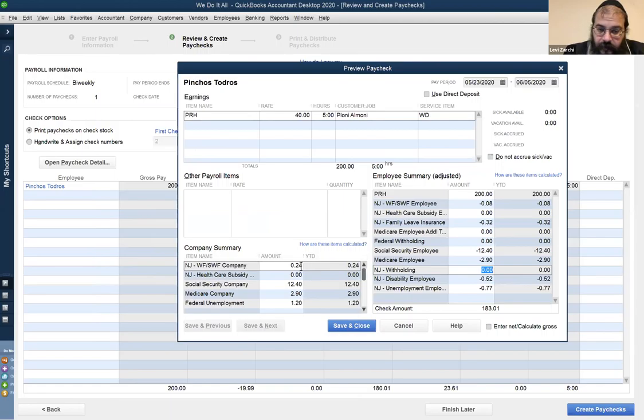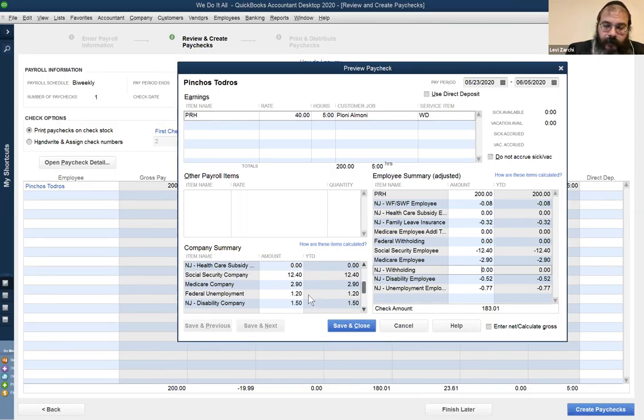Now on the company side, SFW is now 24 cents instead of 8 cents. Social Security company, the same 12.40, same 2.90 for Medicare. Unemployment, look at this. He's paying now $1.20, while the employee is only paying... actually, this is the federal unemployment. Federal unemployment is 0.6%. Federal unemployment doesn't actually give out the money. Federal unemployment is an agency that supervises the state giving out unemployment. So the state unemployment fluctuates on your risk, but the federal takes 0.6%, which is 60 cents on $100, and on $200, $1.20. New Jersey's disability, the employer is paying $1.50, like roughly 3 times as much as the employee.